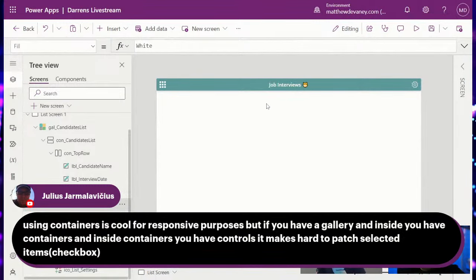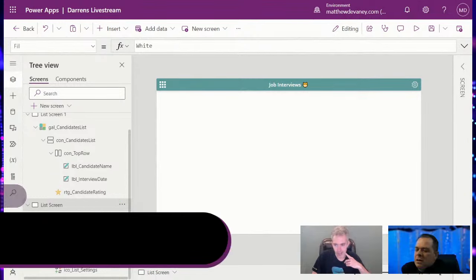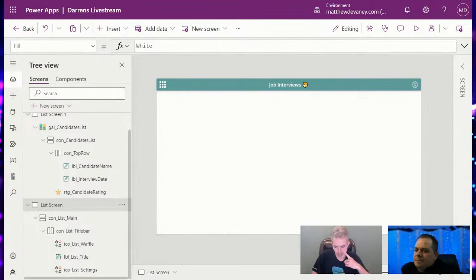Using containers is cool for responsive purposes, but if you have a gallery and inside you have containers and inside containers you have controls, it makes it hard to patch selected items checkbox. Yeah, it can make it a little bit harder because the gallery, those items can't directly access the gallery's on select property. So you do have to write them inside those controls themselves instead of just relying on the gallery's on select property. And we'll take a look at that when we do a popover.